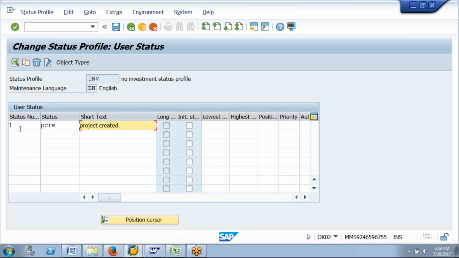Project created. Okay. So lowest is 1, highest is 8. We are going to create 8 different statuses. Next one is 2. Project planning. PPLN. Project planning. Right? If it is the initial status, then you can select first status is initial always. Give this, it is also 1 to 8, all are 1 to 8. Give 3. Budgeting. Project budget approval. The status is your budget approval.